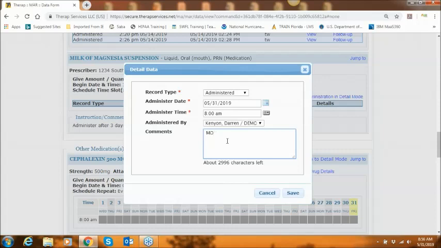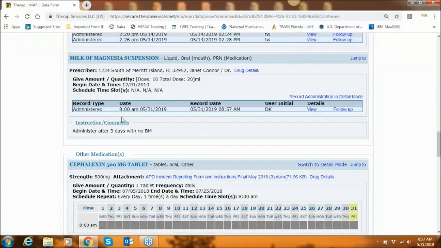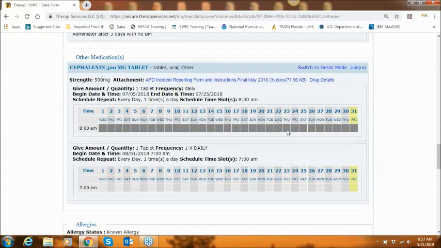And then I'm just going to put as ordered per nurse, or whatever it is you would normally write when you're giving milk of magnesia as a PRN med. And I'm going to click save. And then it's going to say it's successfully saved. And you can see now it's showing up on the list that I gave it today and my initials are there. Okay.